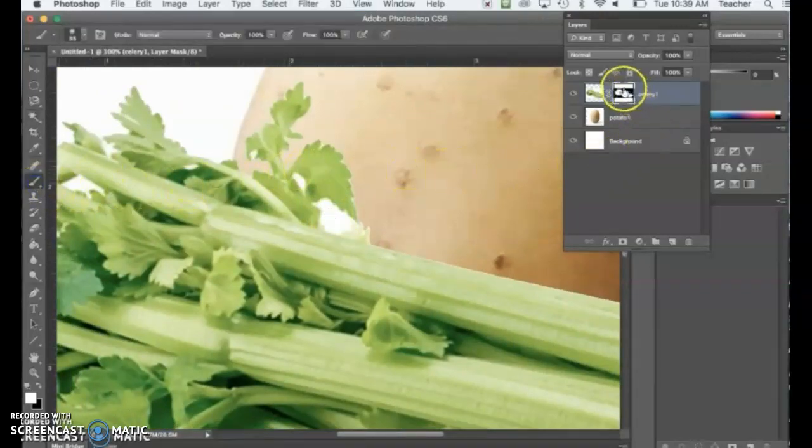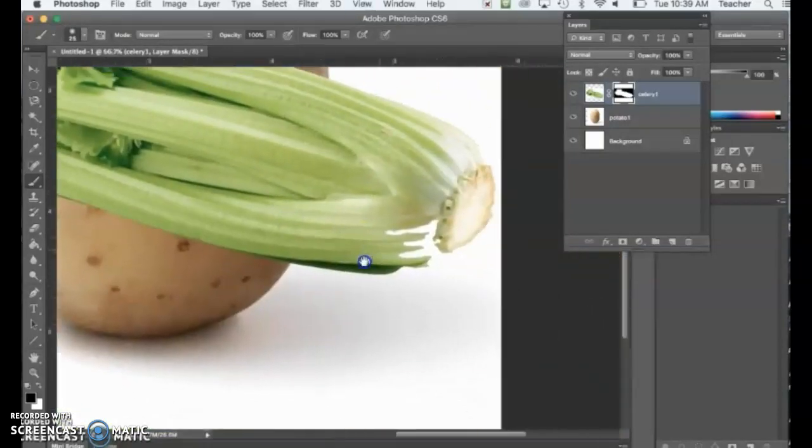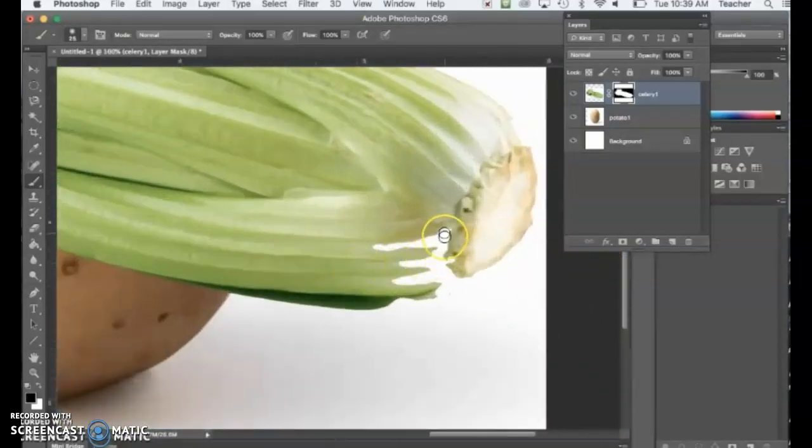So I'm going to go to my brush tool, and you need to make sure you're on your mask layer. I'm going to switch to black. When I switch to it, see how it deletes that? It deletes part of the celery. I'm going to go over there. I actually want to bring back part of the celery that got deleted.